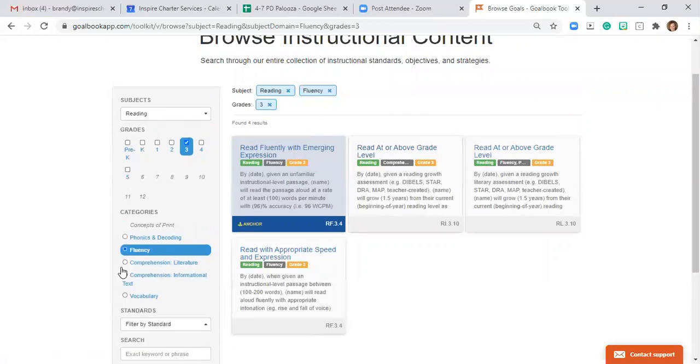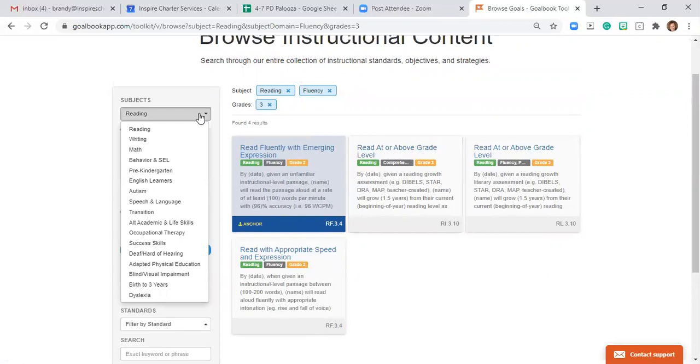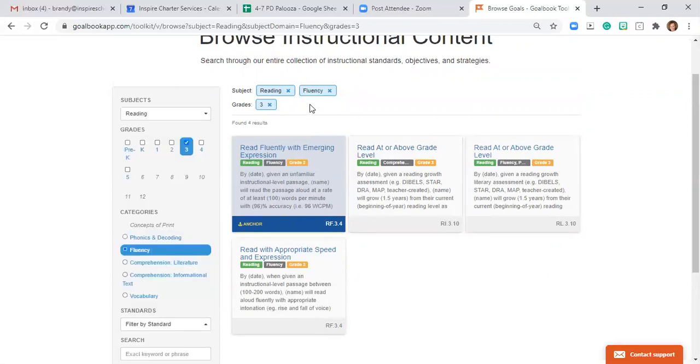Just remember there's always search areas. If you wanted to change what area you were searching in, you just look onto the left side, change the area, and it'll keep you on this page. You can always just adjust the grade level, content area, whatever you need to do.